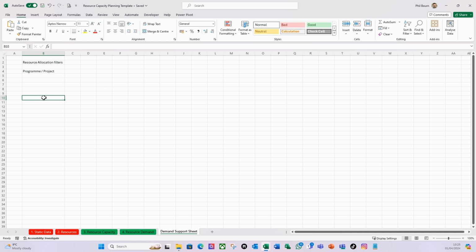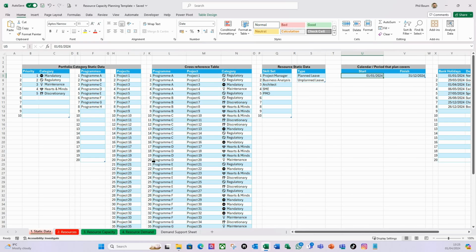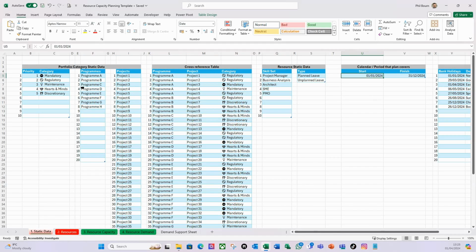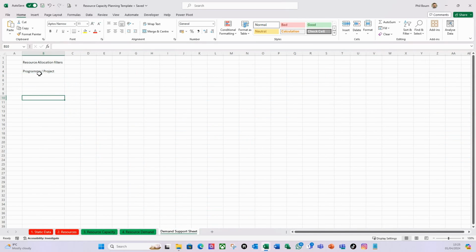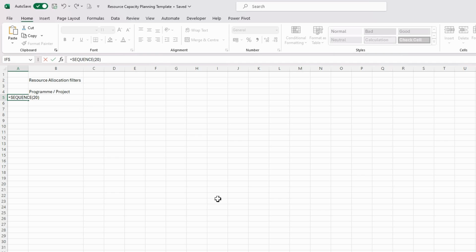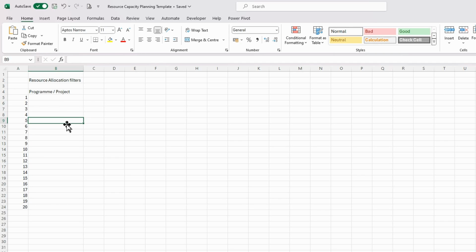So if you remember, we've got a total of 20 programs. So that is going to be what my max is going to be as far as allowing for in this drop down filter. And obviously then we've got a max of 50 projects like so. So on here, I want 20 programs. So I'm going to do equals sequence again. I'm going to do 20 because I want to make sure I've got the 20 there.